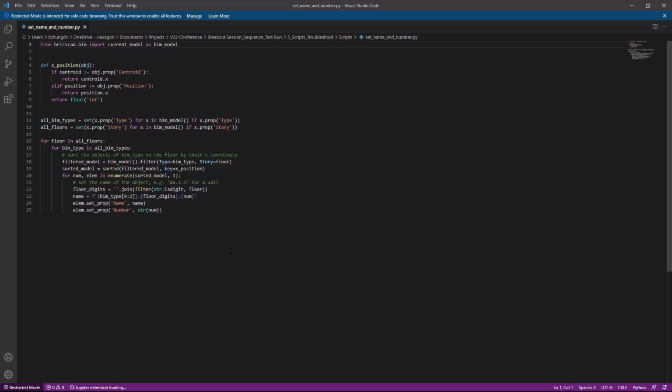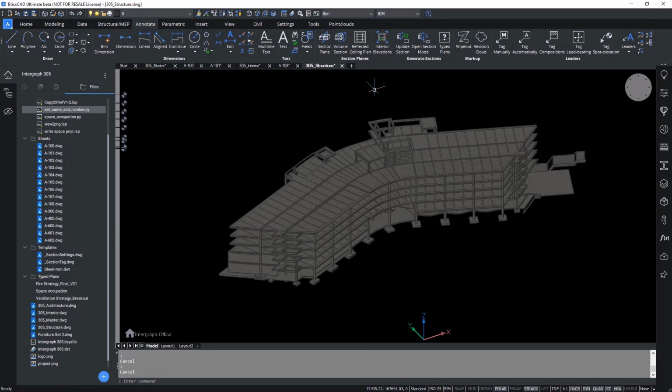In short, what this script will do is auto-name all the BIM entities within this model. But I won't be showing you the technicalities of creating a Python script, so if you're interested to learn more, please look out for the BIM Python breakout session.